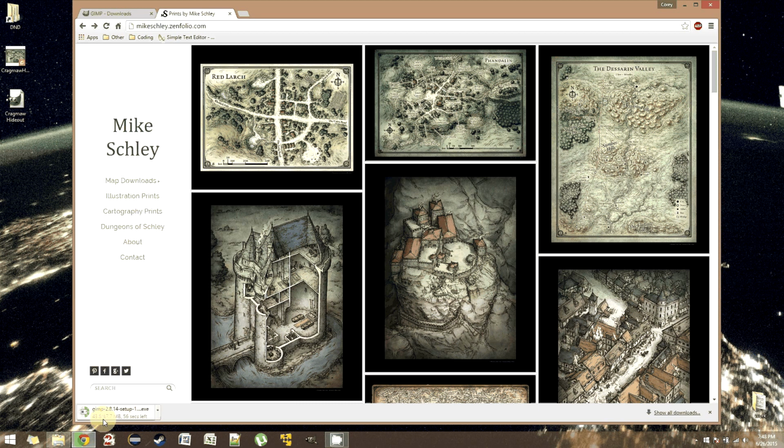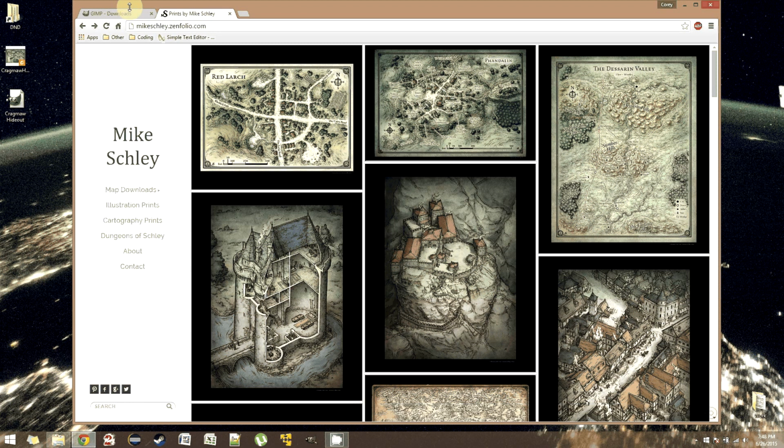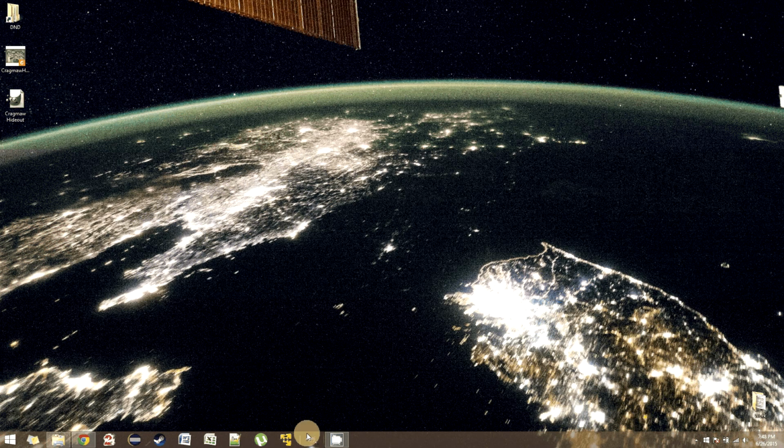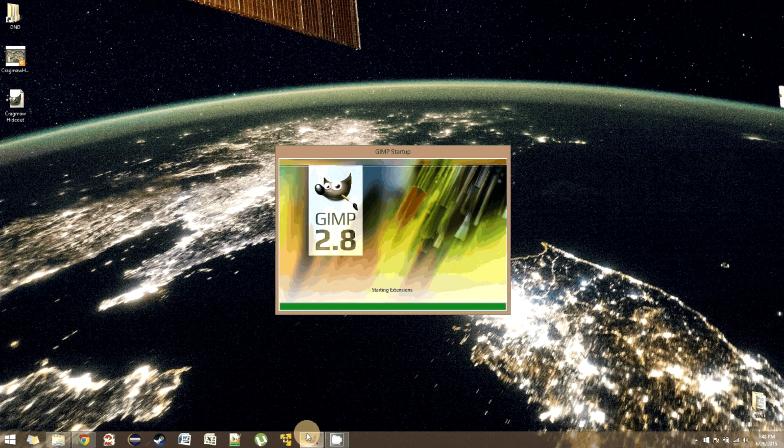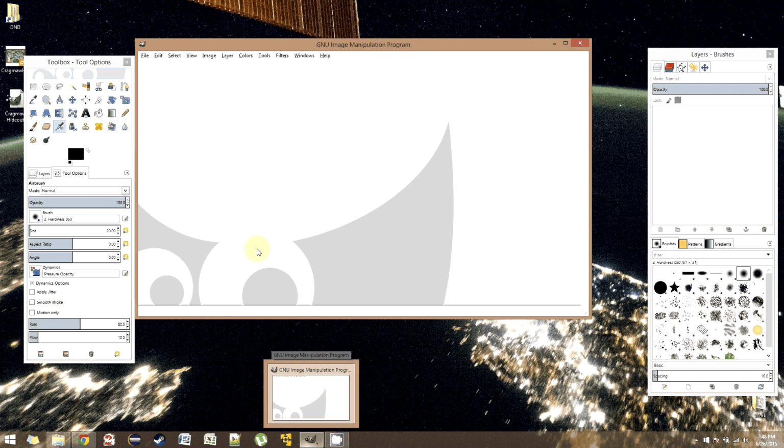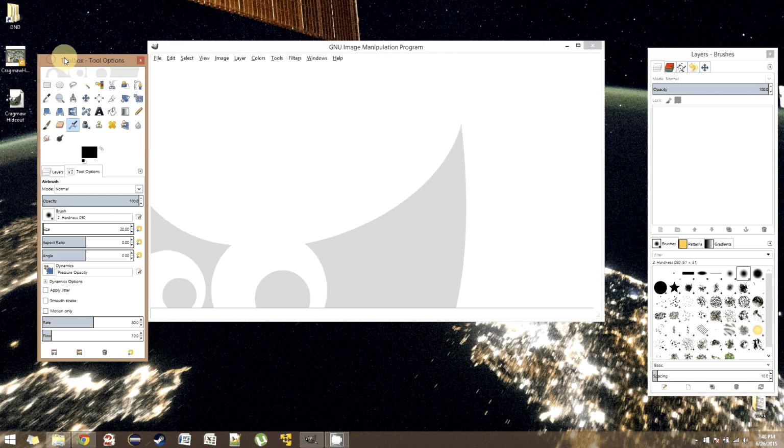I'm going to go ahead and cancel this just because I already have GIMP installed. I'll just close that. So once you have GIMP installed and once you have your maps, you can go ahead and open GIMP. It'll take a second to start up, especially if it's your first time starting it up. But once it's good to go, you can take your map.